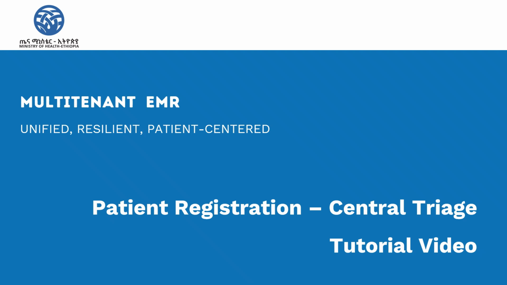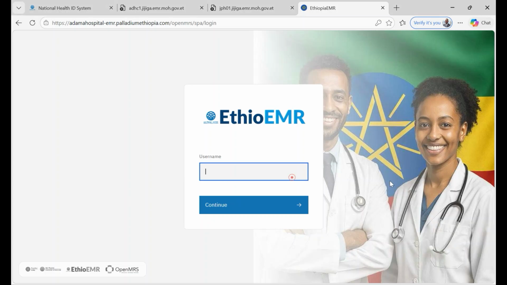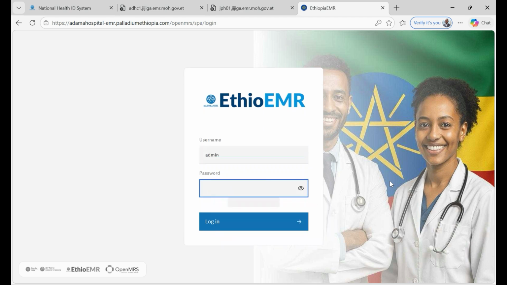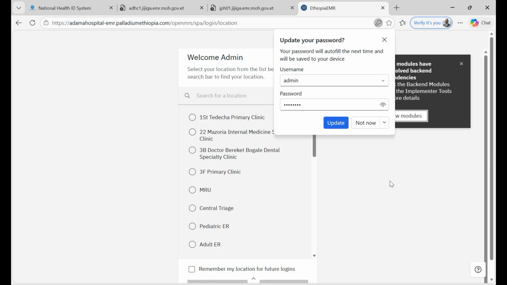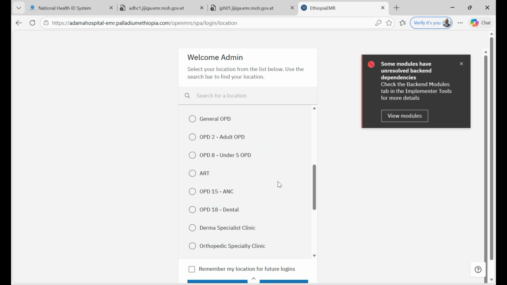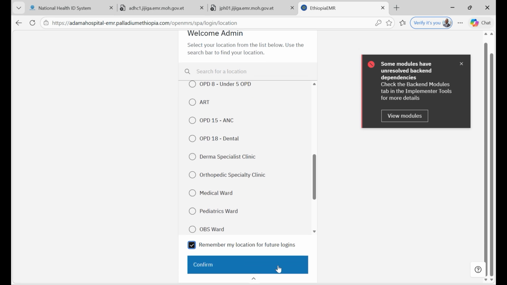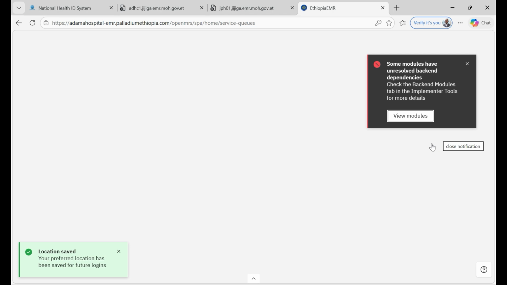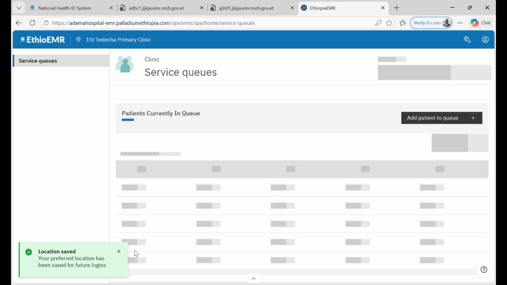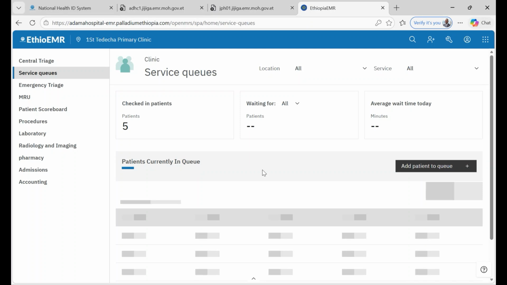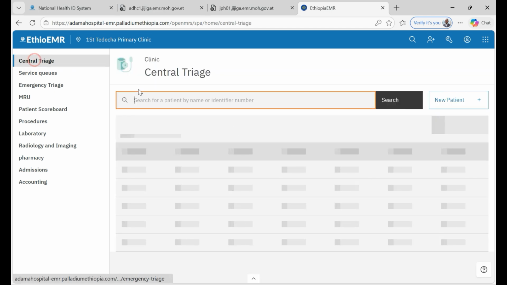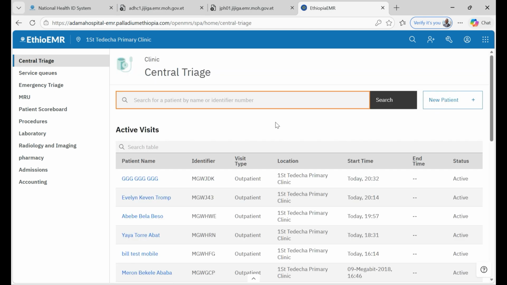First, go to the link that has been provided for you and enter your login username and password to access the EthioEMR. Once you are there, choose the location that you are in and click on Remember My Location for future logins and confirm. You will get a notification that says Location Saved. Once you log in, you will be able to access the EthioEMR platform.